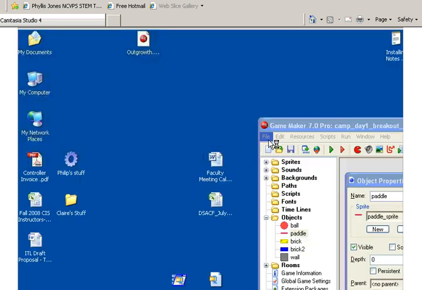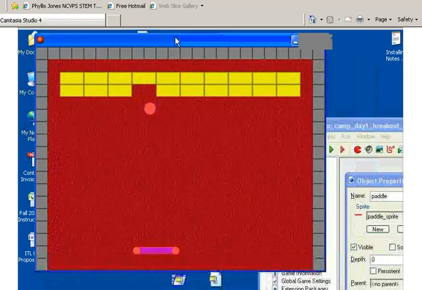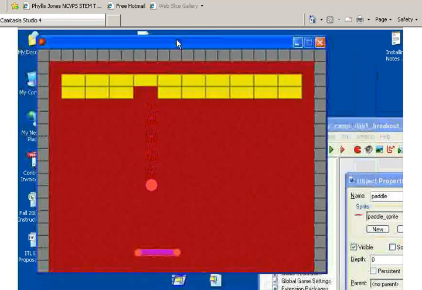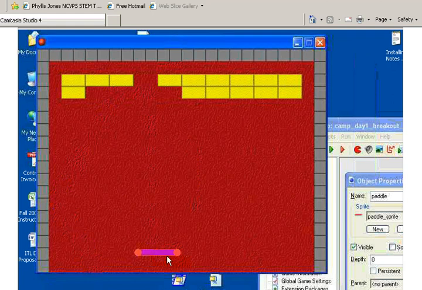Now let's see how my game's going here. I can go up. Let's move this on the screen so you can see it better. And down. And up. Oh boy, this is a fun game. And now I can't move my paddle at all. So I do want to be able to move my paddle, so let's do that one more time.